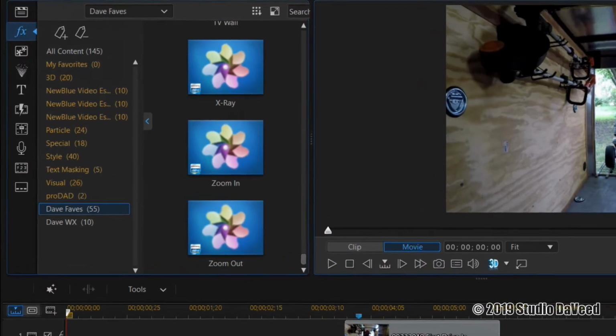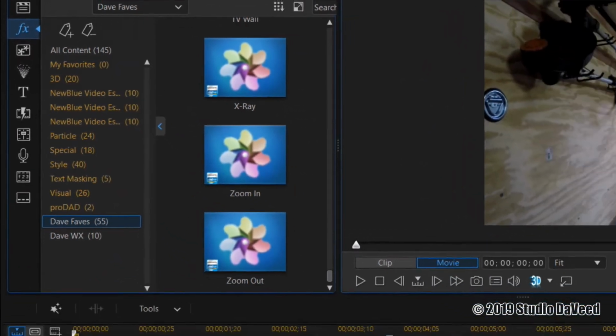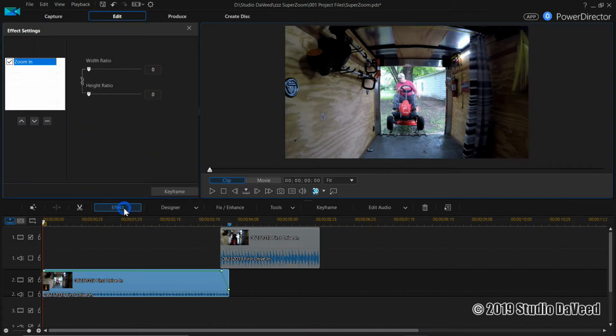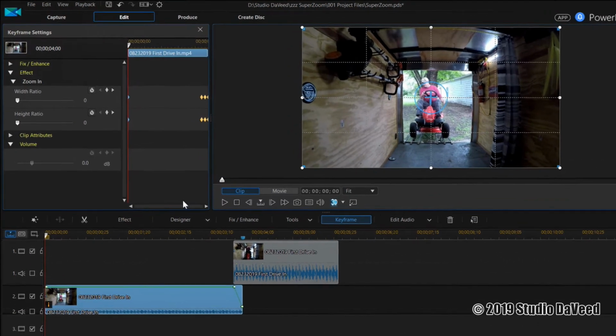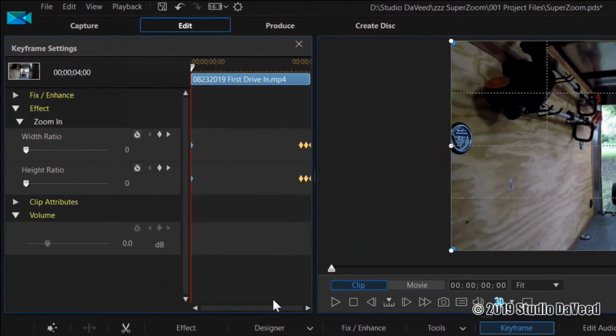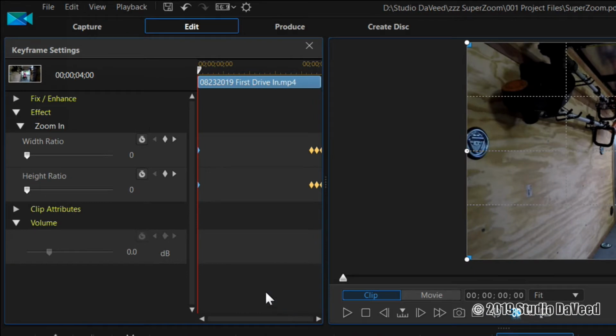We're going to apply the zoom in effect to it, which I've already done. Then we're going to highlight the clip, go to effect, and we're going to be using keyframes here. By the way, I'm at 29 frames per second, or what we call 30 frames per second. At the beginning of the clip here, I have the zoom ratios set at 0, and I set a keyframe to hold those in place.